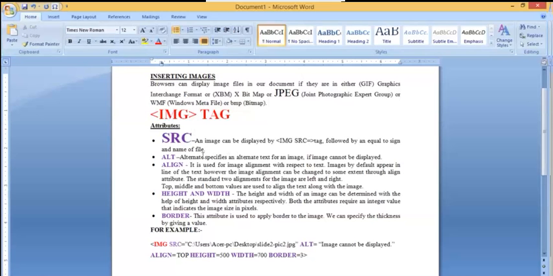One by one we will learn practically how these attributes can be added in the image tag. But the first and the most important attribute is source, because here you are going to give the source or the location of the image in the img tag.